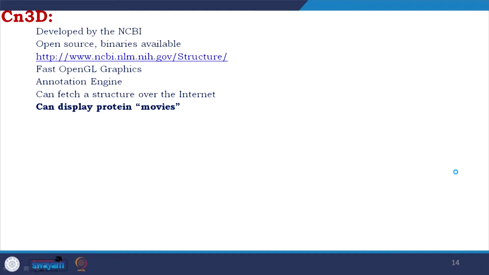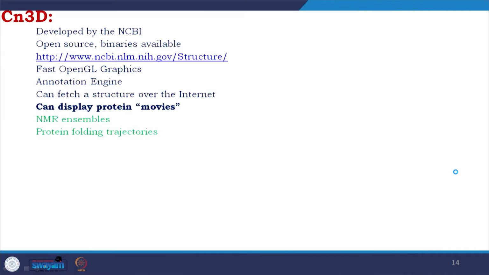Another feature it brings, it could display protein movies. How? For the NMR ensembles, if you remember in NMR, we do not get a single high resolution structure as we get in X-ray. Rather, we get 20 models as an ensemble. The ensemble is represented as a movie in Cn3D. Also, protein folding trajectories are expressed in movies.